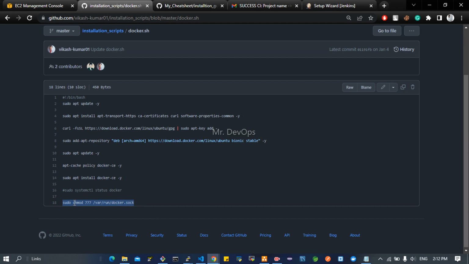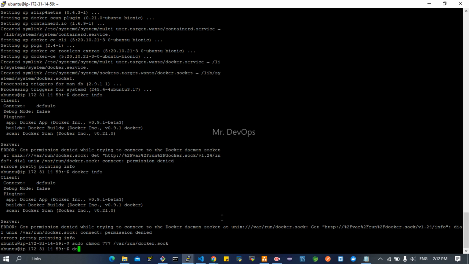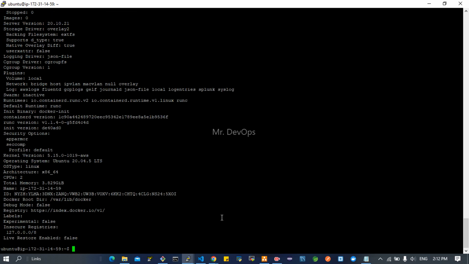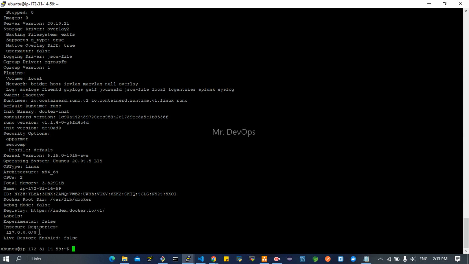So I will be giving it 777 permission. Just copy the code and paste here. Okay, now if you do docker info, here you can see the list of insecure registries that has been configured or not. As of now, it is only taking the default one, right? So your Docker has been installed. Now our main task is to create a container for SonarQube, right?